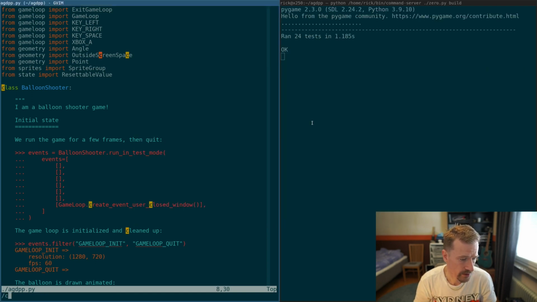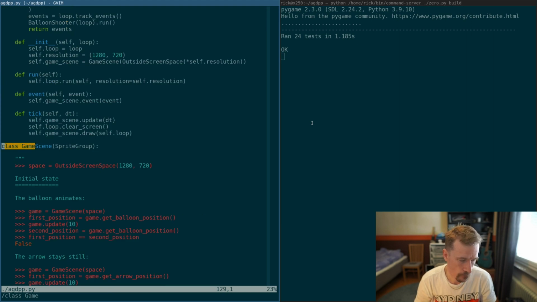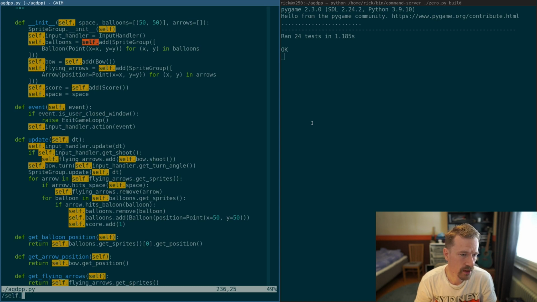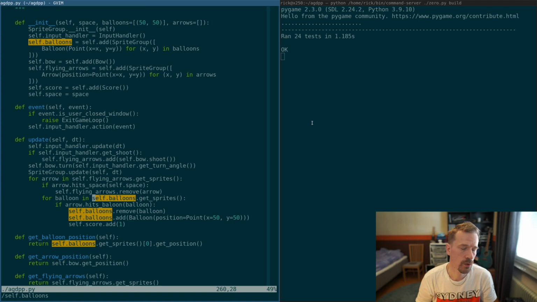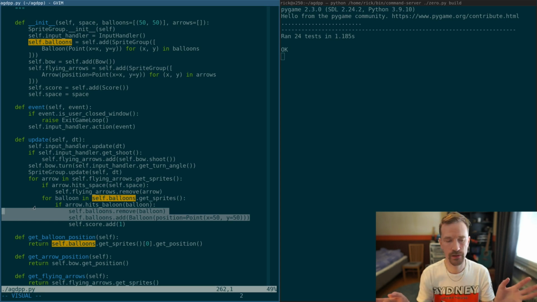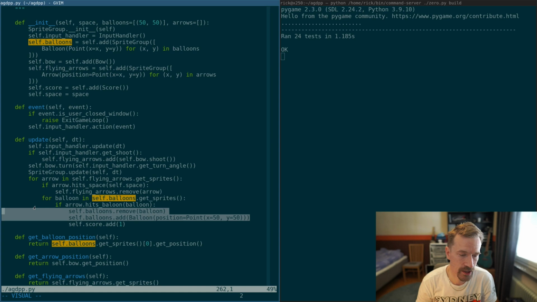So there is a class in here called the game scene, and in the game scene we have this thing called self balloons, which is a sprite group containing a set of balloon sprites. And what are we doing with these? So we loop over them to see if an arrow hits, and if an arrow hits a balloon, we remove that balloon and add a new balloon.